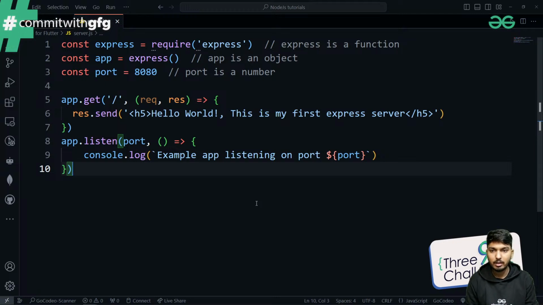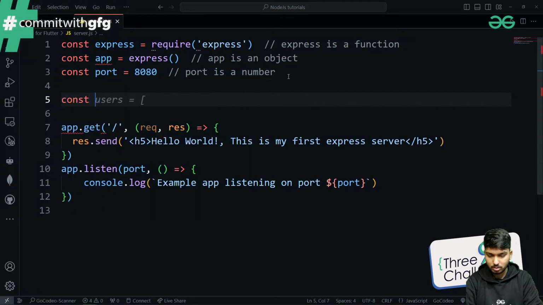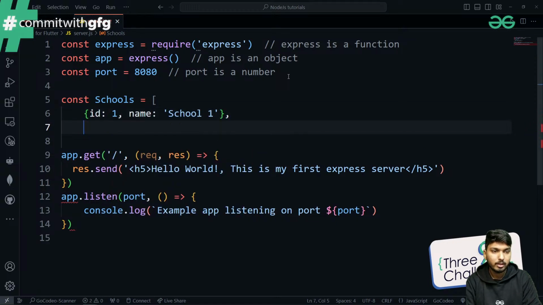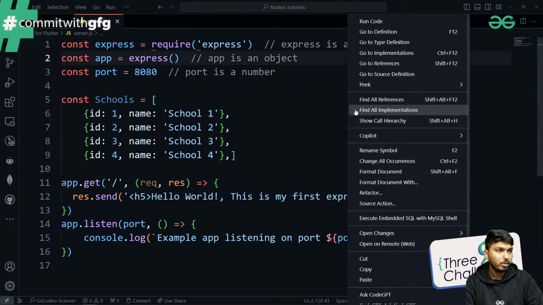But okay, so now what we are going to do, we have a basic Node.js server setup. We will be creating an API that will be used to communicate with the server. For this, we will be creating a very simple API that will return us the list of schools. So I'll write here const schools. Inside this const schools you have some basic list. So I'll write that id is 1, then the name will be school 1, and similarly id 2 school 2, id 3 school 3, id 4 school 4, like that. And yeah, that's what we are going to use here.